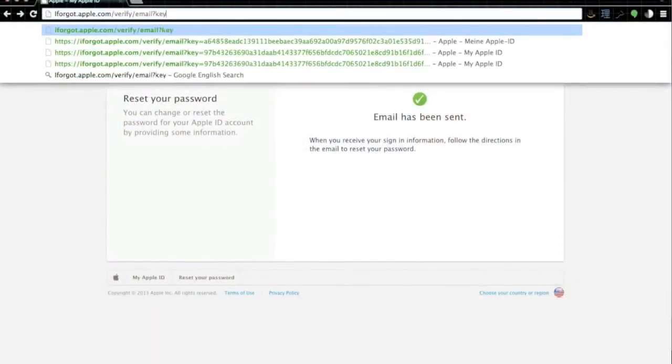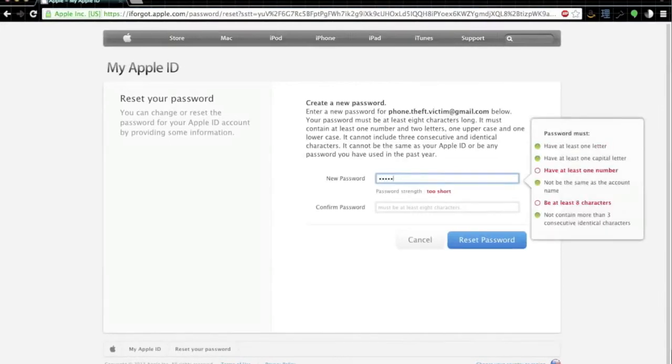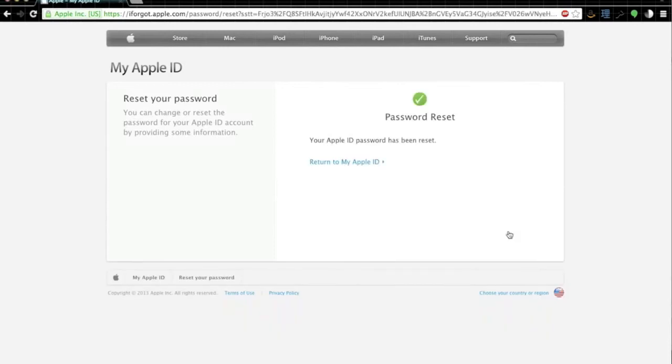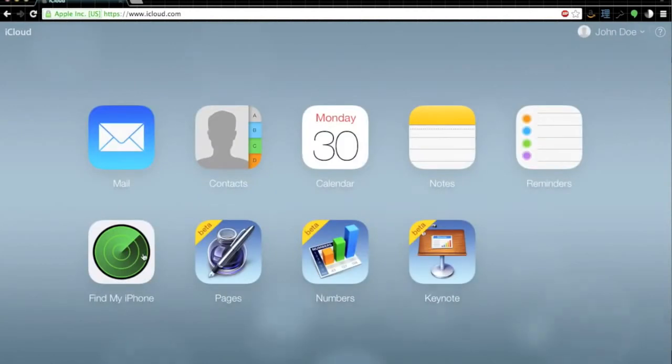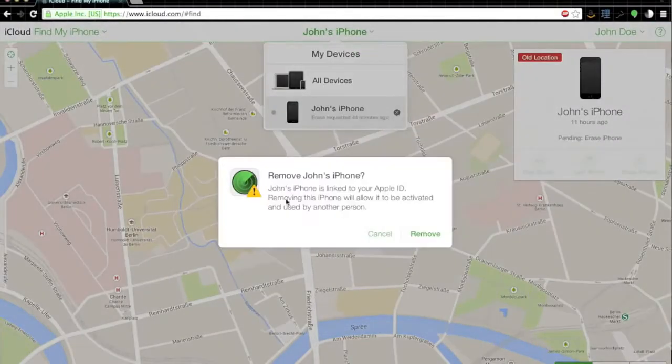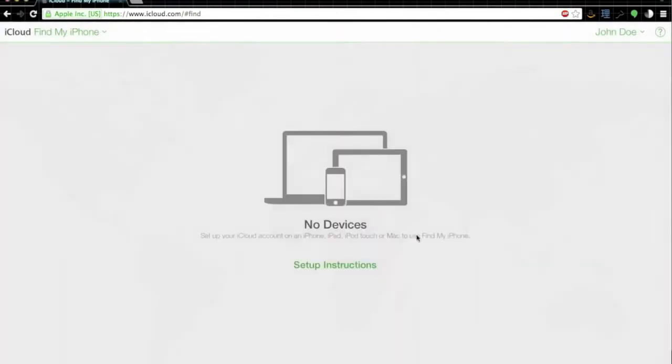With the valid password reset token from Apple, the thief is able to set his own password for the victim's Apple ID. This gives him complete control of the victim's iCloud and iTunes account, along with any other Apple services tied to this credential. From the Find My iPhone service, the thief is able to remove the iPhone from the victim's account, which allows him to reactivate the victim's device under new ownership.